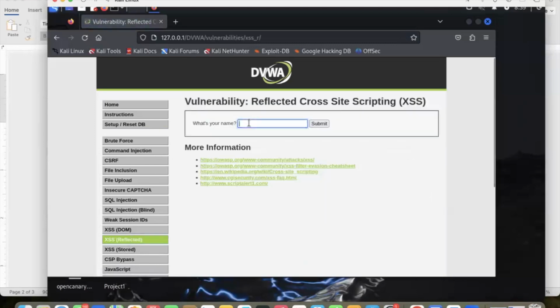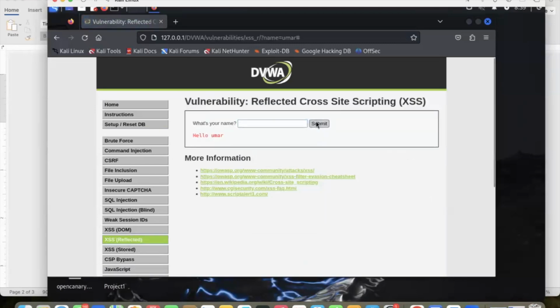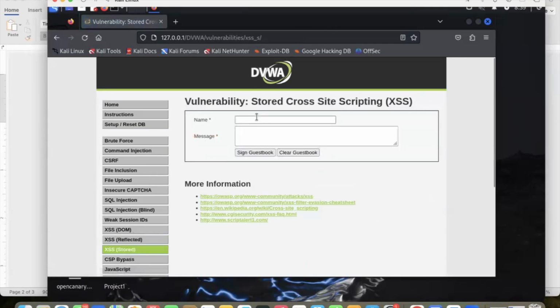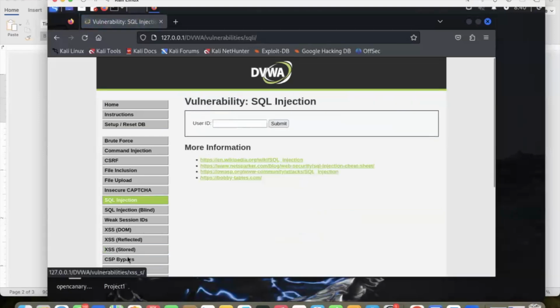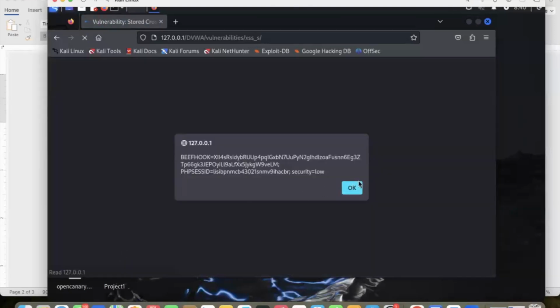Let's say I type here my name, Umar, it's appending my name. You guys can see it. If you, for example, store something, the message will be stored. That's the only difference. Let's say the name is Umar, and here, let's say I put a script, script alert, and let's say document.cookie. Submit it. You guys will see now what's going to happen. Script has been saved. Now, for example, anybody who comes to this application, this cookie is going to show up.